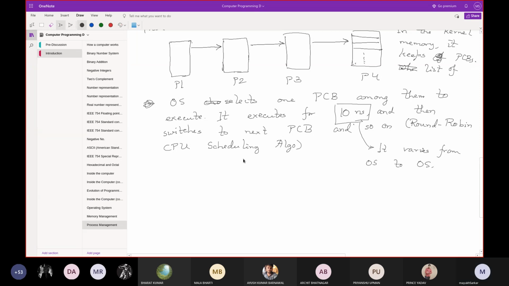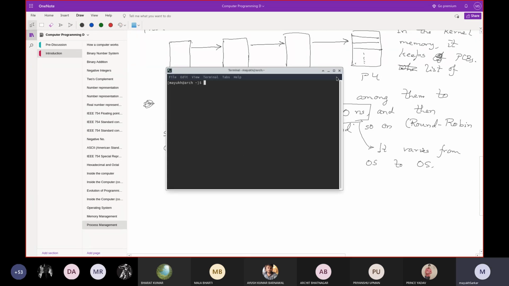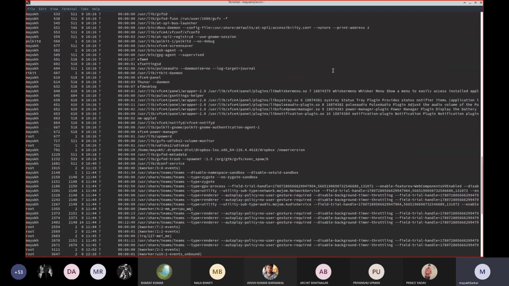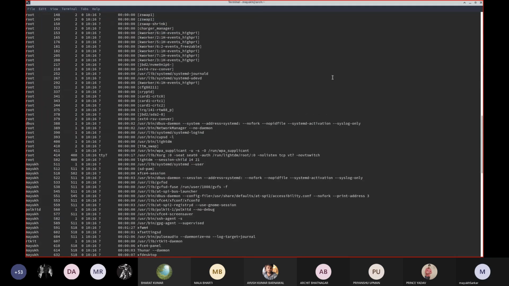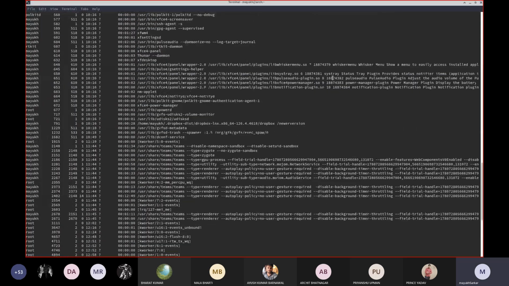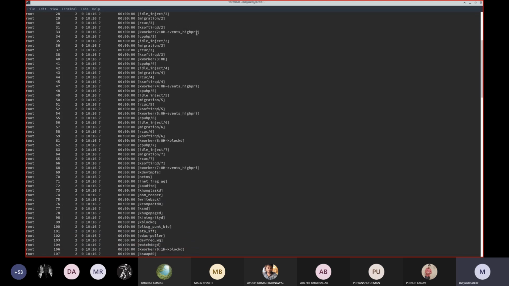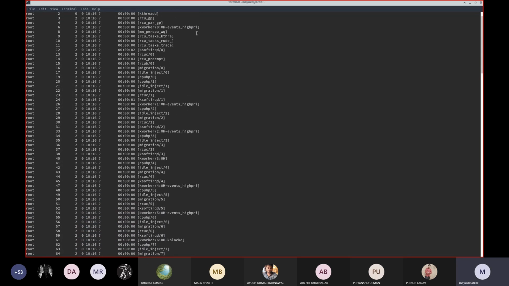That means if we look into the ps -ef command again, you can consider that this list of processes are being executed in sequence. In fact, this init process executes only once, but it stays in the RAM. I'm not going into the details of the init process. In fact, that is always the parent process of all the processes. The rest of the processes are OS processes, the processes that are internal to the operating system.